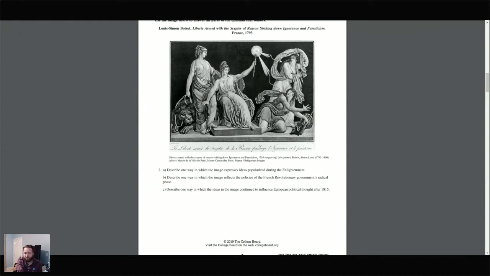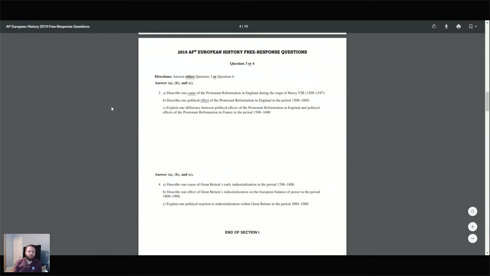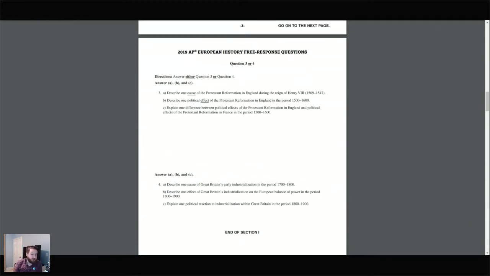The readers, I mean, they're grading thousands of these things. They're grading them quickly. That's going to be a clear indication if they see you referencing the image specifically that you've done what you're supposed to do. All right, so just something to consider. And lastly, here we have question 3 or question 4, which is within question 3 will be within period 1 and period 2, and question 4 will be within period 3 and period 4. Okay.